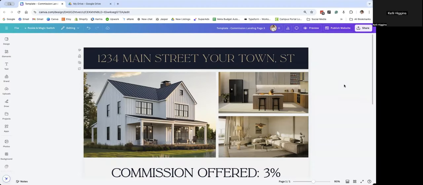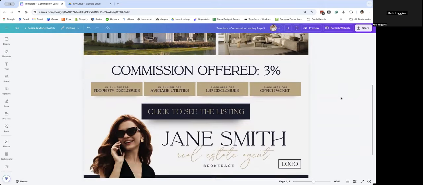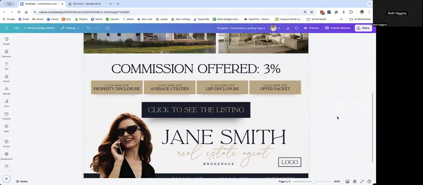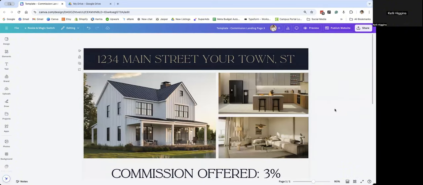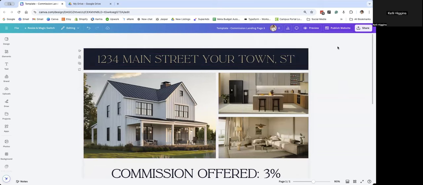Going to take you through the steps of working with one of our Canva websites. This is one of our commission landing pages. This is a straightforward one-page website, as you can see here. And we are going to just customize this real quick together and then link everything up and publish this website.